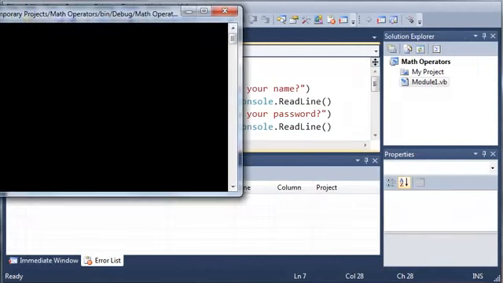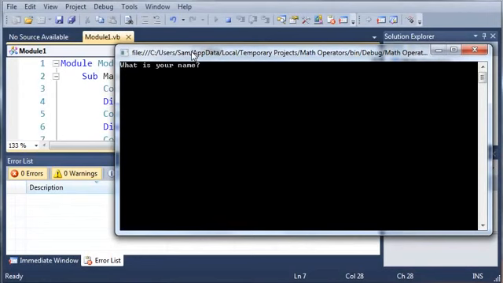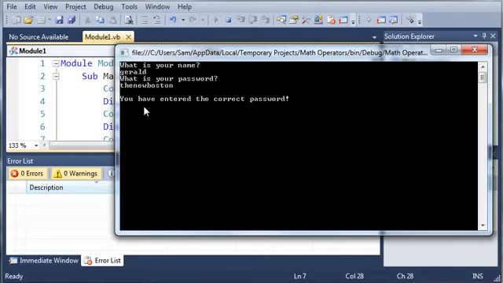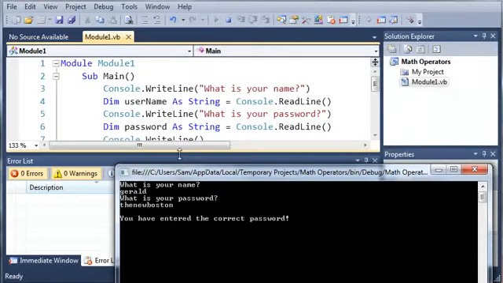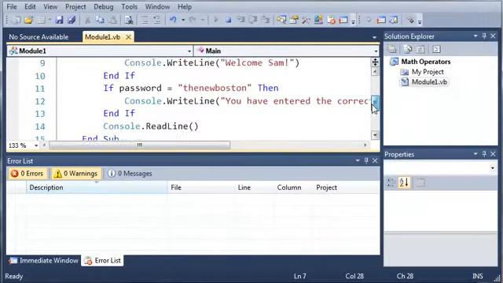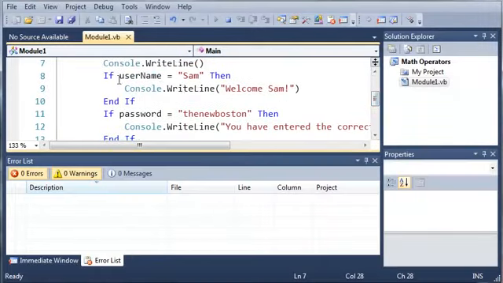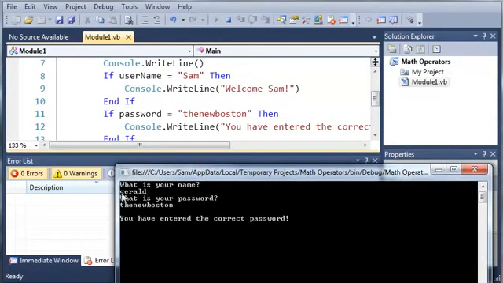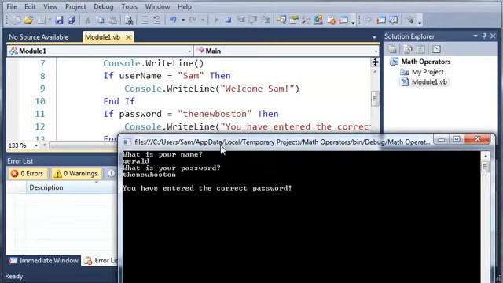So now if we run this again, it'll say what is your name, and if I type, let's say Gerald, and it'll say what is your password, and I type the new Boston, it's going to say you have entered the correct password, but it didn't say welcome Sam because Gerald is not equal to Sam. So username, whatever they have typed in, is Gerald and it's not equal to Sam, so it will not do the code inside of here. And so since we typed in the new Boston as our password, it's going to tell us that we have entered the correct password.